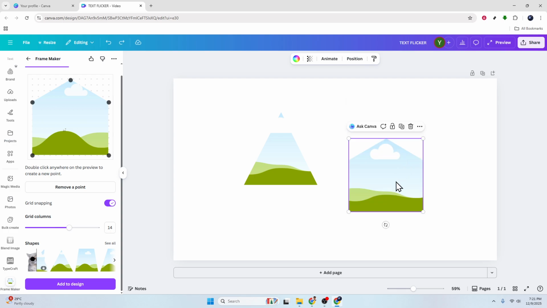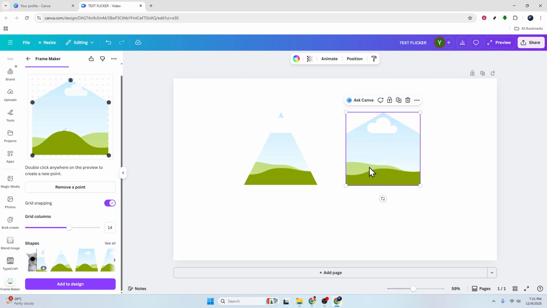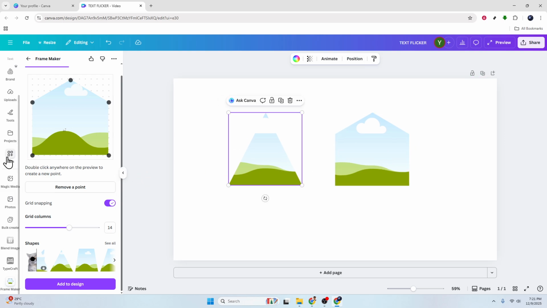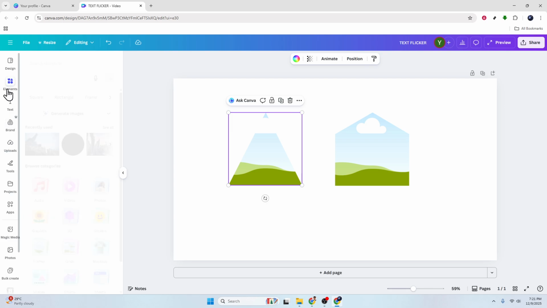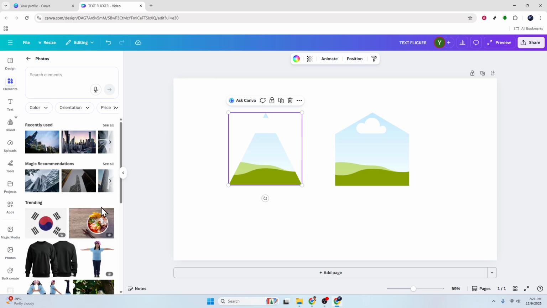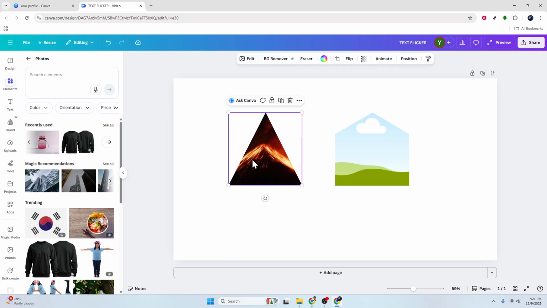The important part is that it now behaves like a frame, which means you can put images inside it. From here, you can drag and drop images from your uploads or from Canva's photo library straight into the new frame. To do that, open the Uploads tab on the left if you want to use your own photos, or open the Photos tab if you want to use Canva's images. Then simply click and drag a photo over the frame until you see it snap into place. Release your mouse and the image will automatically clip to the shape of your custom frame.